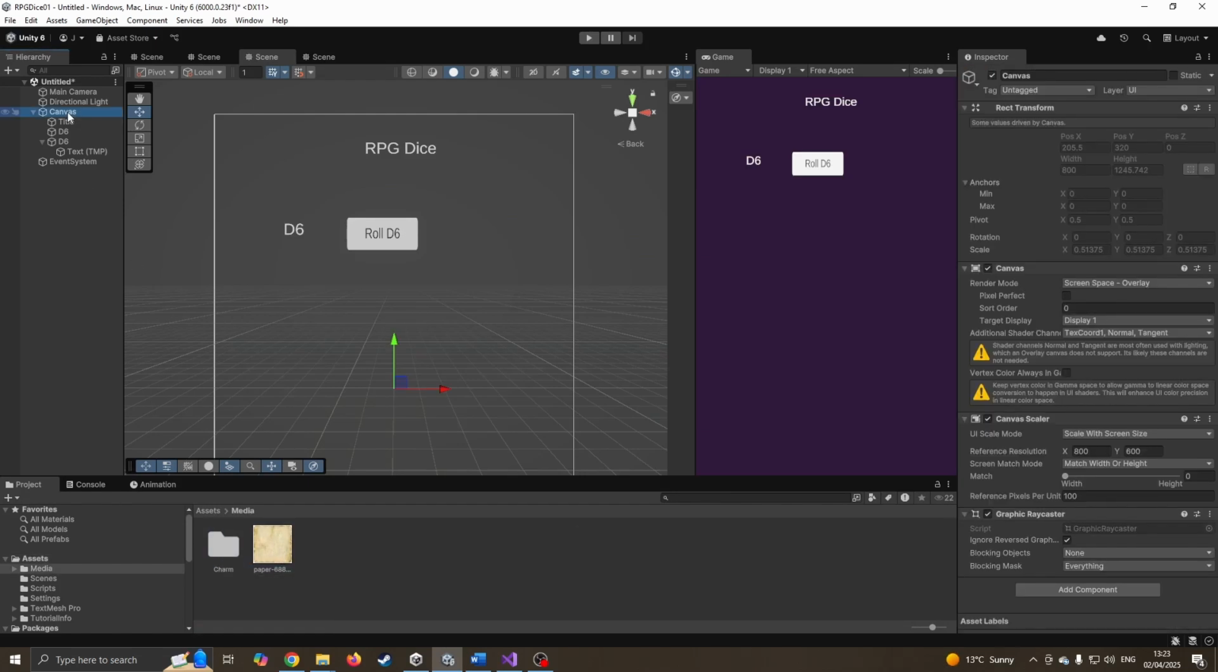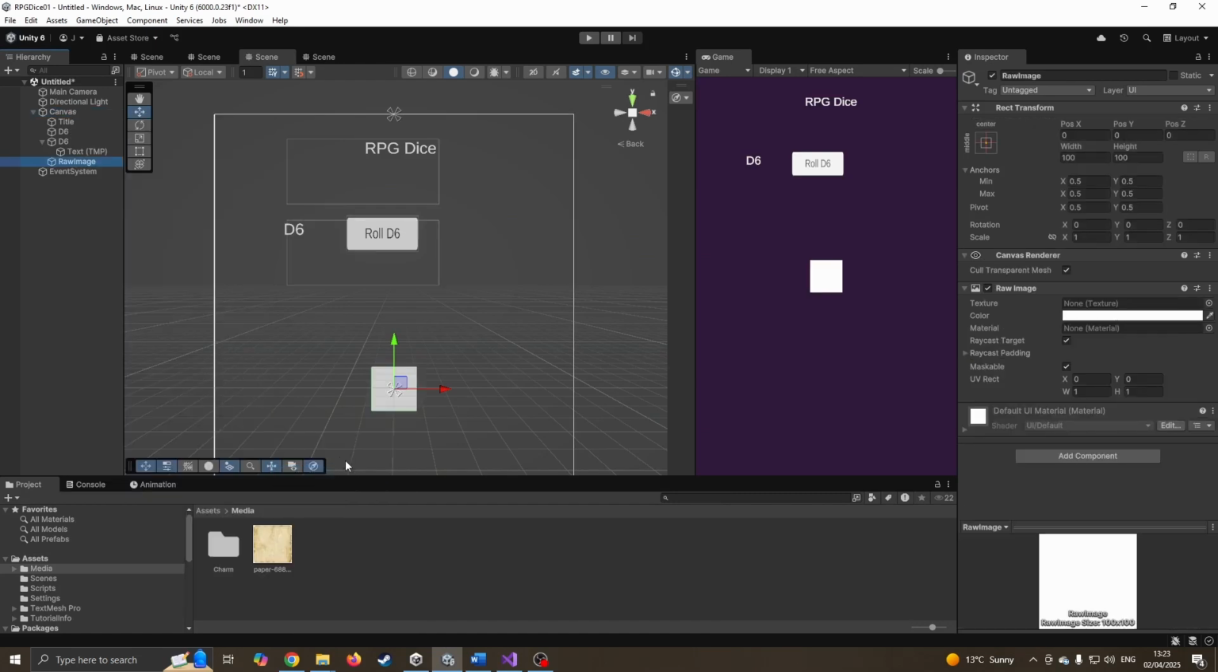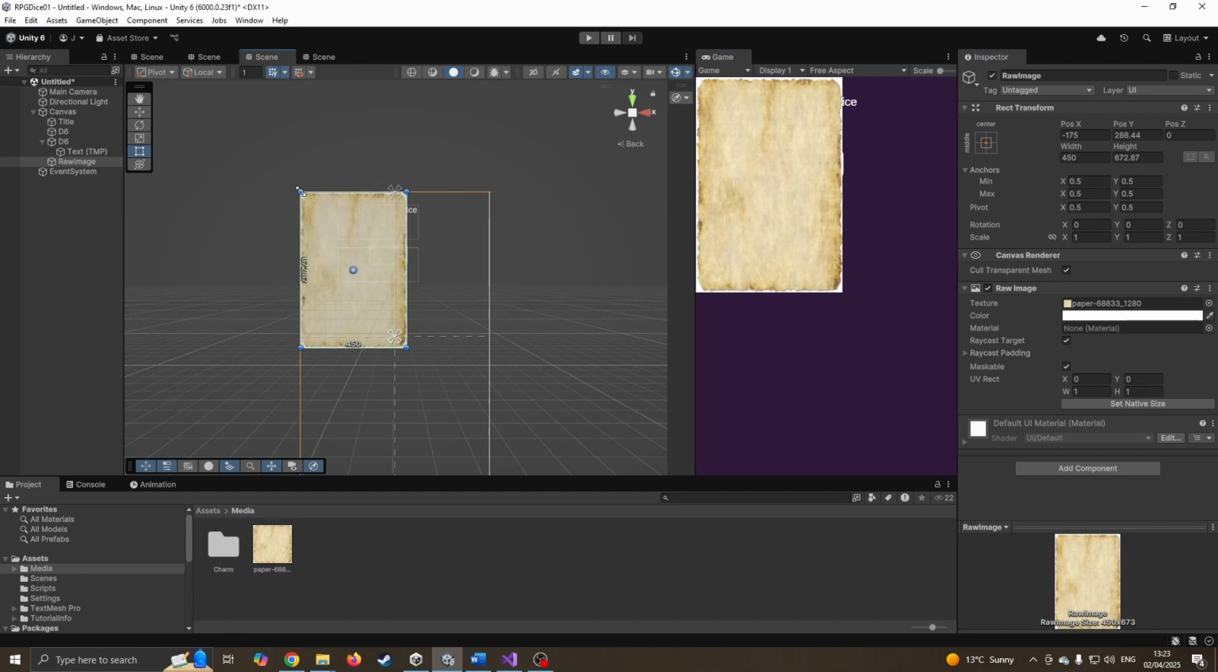So I'm going to come up onto my canvas, right click again, UI, raw image. I'm going to drag this picture onto that, and I'm just now going to scale this up to the corners.